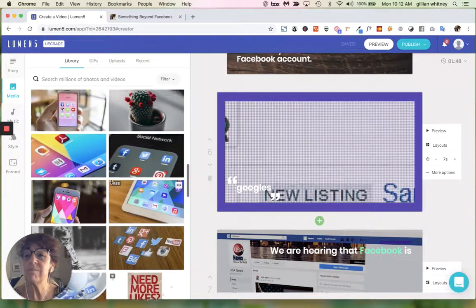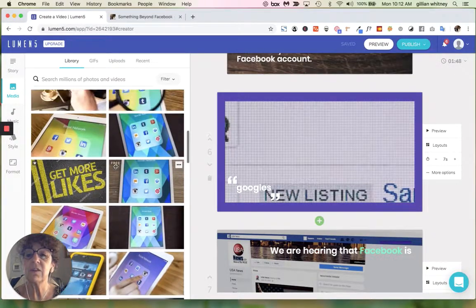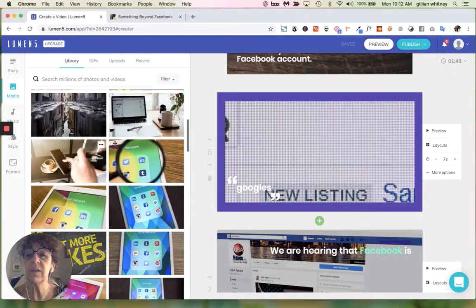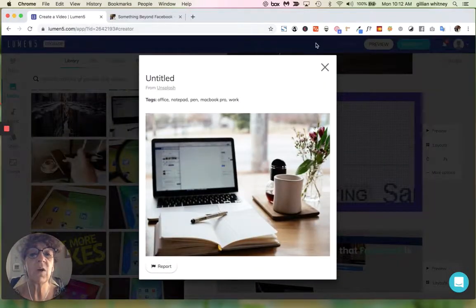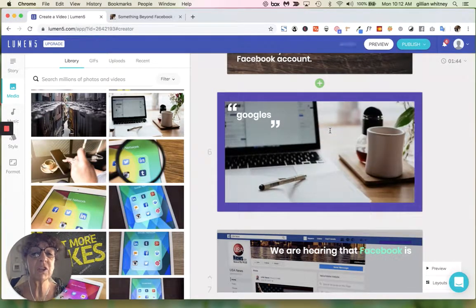Maybe, let's see. I don't know. It's hard to try and figure out what to use. Let's just go with this. So if I like that, then what I would do is I just drag it over here, and there's my new picture. So easy peasy. How easy is that? So that's really nice.